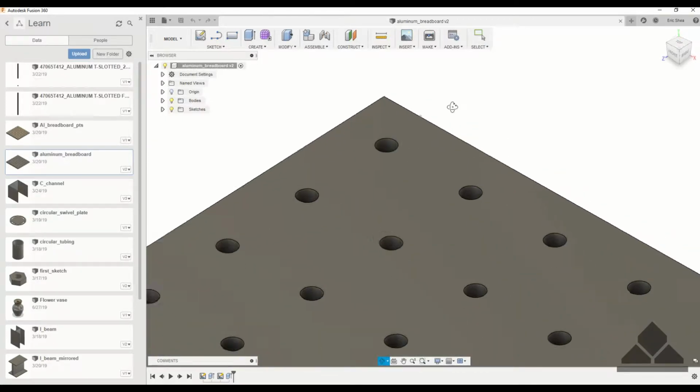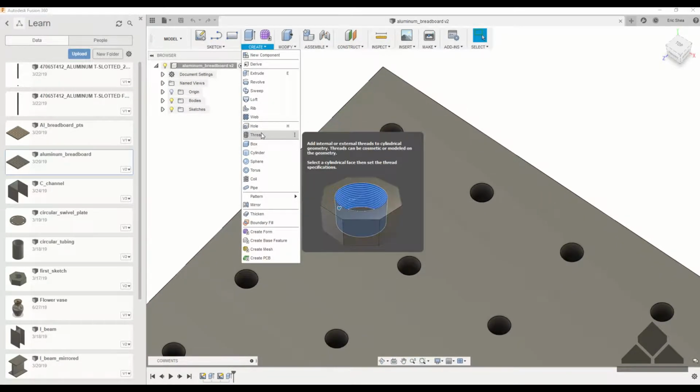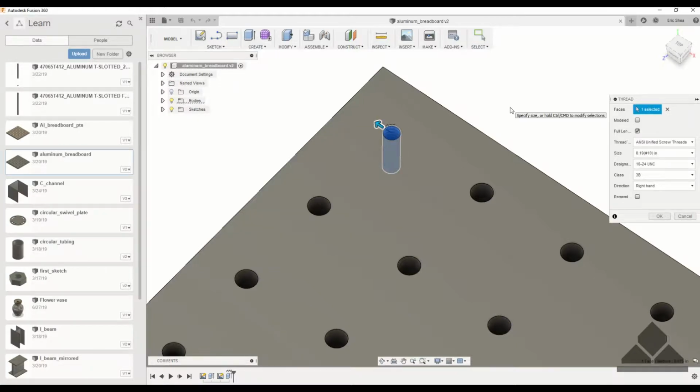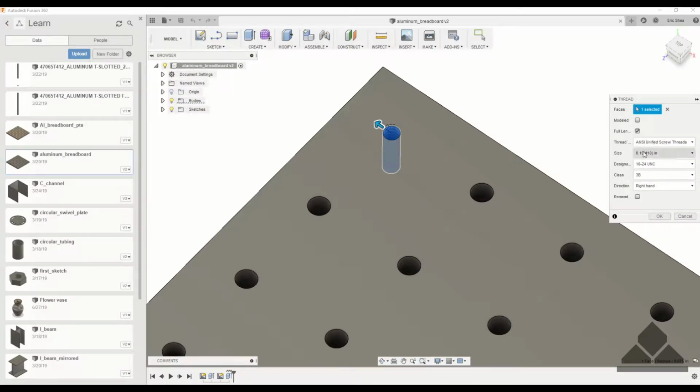But if you wanted to model the threads in your design, then you would just use the thread tool, which is under the create tab, and if you just hover over it, it says that you can make internal external threads to cylindrical geometries. So to be able to use the thread tool, we need a cylindrical geometry, which we have with the holes that we made. And since we're using an imperial type, a 1/4 20, we can use the ANSI unified screw threads. And under size we want a 1/4 inch, and under designation we want a 1/4 20 UNC.